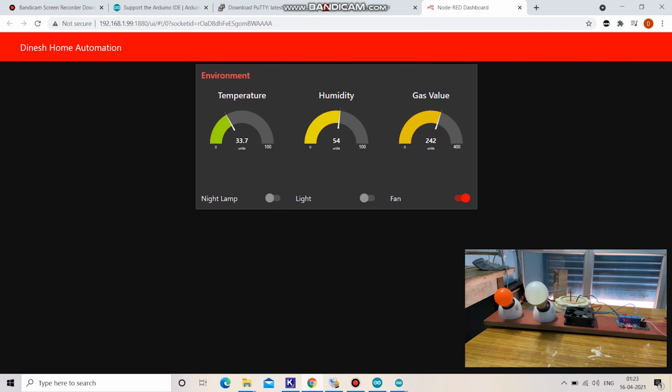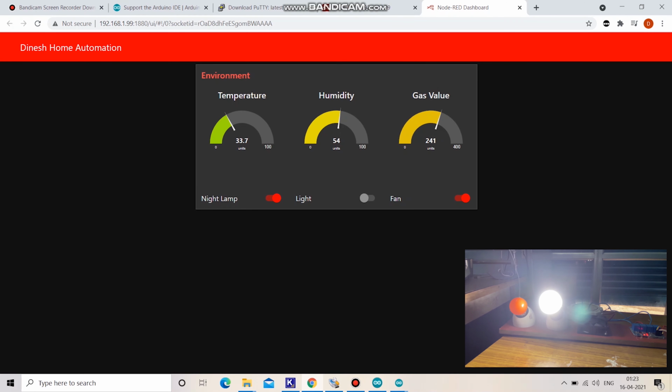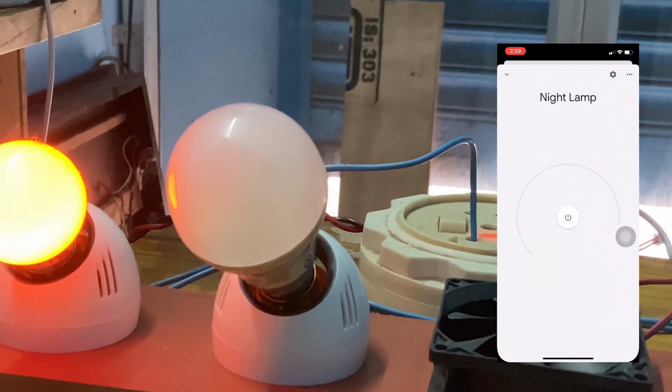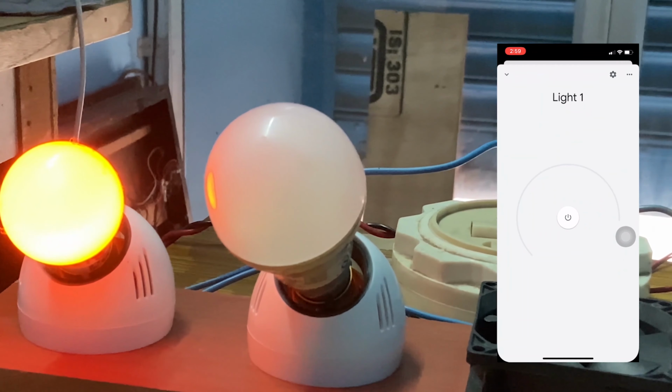I'm using a Node-RED dashboard. So I'm just turning on the bulb 1, and I'm turning on the night lamp, so it's getting turned on. I'm going to turn on the night lamp with the Google Home. Yeah, now I'm going to turn on the light one with the Google Home.